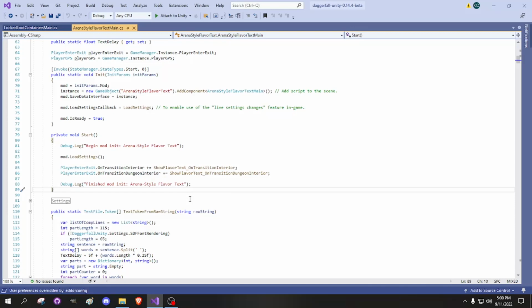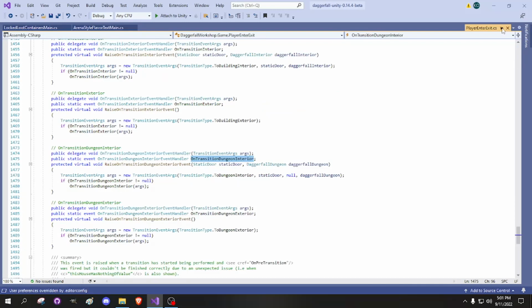And there we go. We got both on transition interior, on transition dungeon interior, and it is apparently in player enter exit. So we will hold control and then click on this on transition, and then it'll bring us to the file or the script that this is referenced in, which is player enter exit.